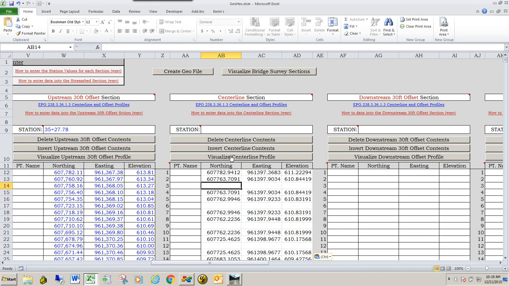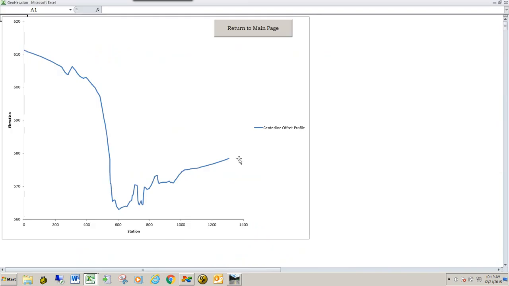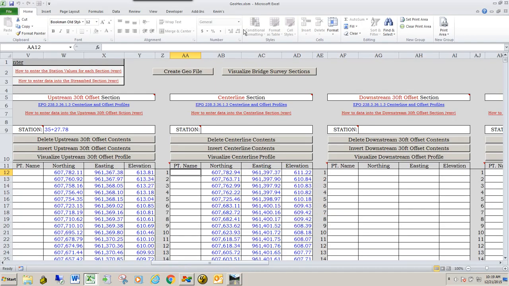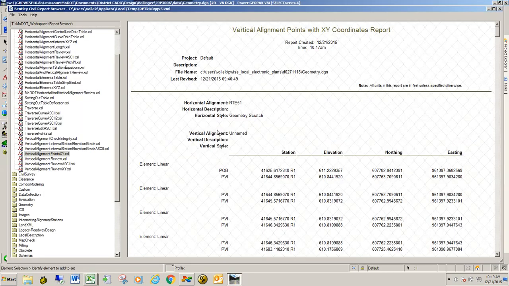automatically. So I'm going to go ahead and visualize the centerline profile. And when I do that, it looks something like this, and that looks good. I'm going to return to the main page. You can see once we run the visualize or invert centerline contents, again, it will clean up the data automatically. All right. Now we need to get the station value, so we're going to go back to our DGN file.